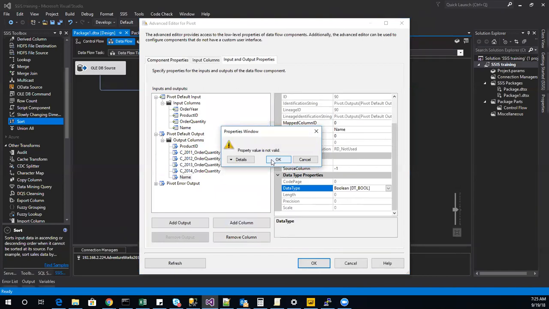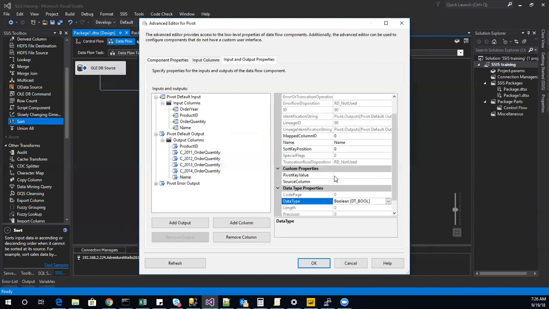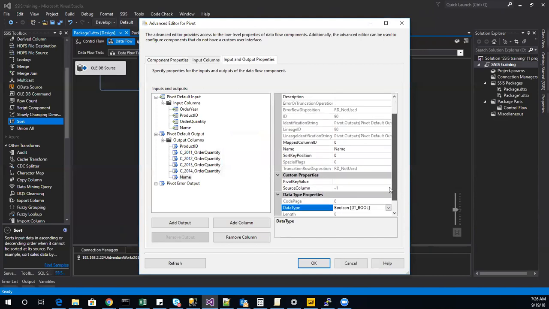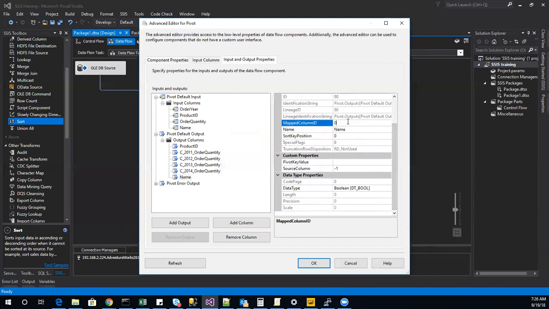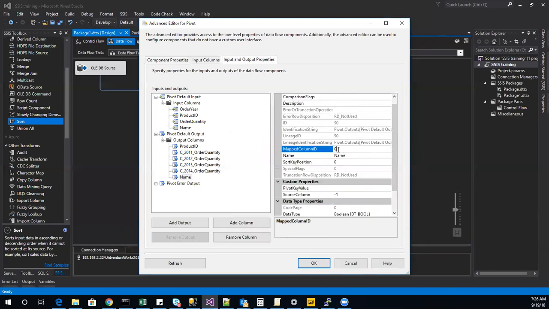Property is not valid. Why? Okay, let's do one more thing. You're not adding a pivot key value, but you would need to add source or something like that. So map the column ID. If I can go get the map to column ID. So here it is, lineage ID is 20. If I go say this one is 20.